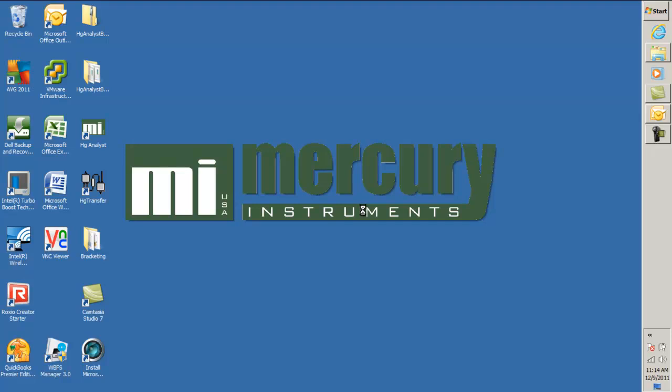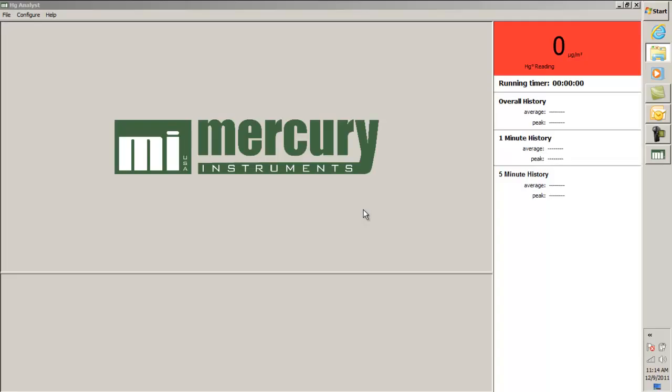HG Analyst software is a real-time data acquisition, data log collection, and email alert software package for use with the VM3000, the Mercury Tracker 3000, and 3000 IP Mercury Vapor Analyzers. We have our computer connected to the instrument via the RS-232 port. We're using a USB to serial adapter to connect it to this laptop.